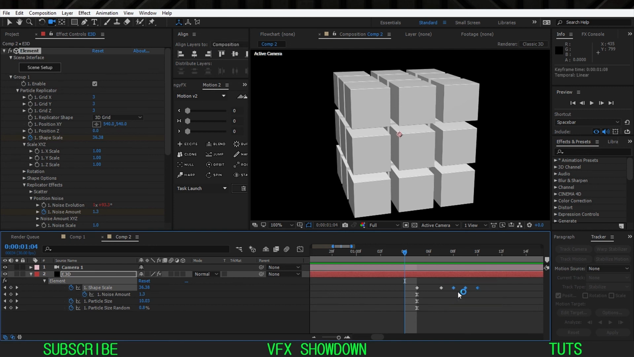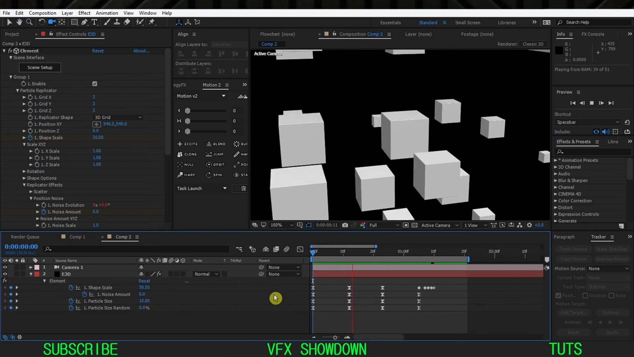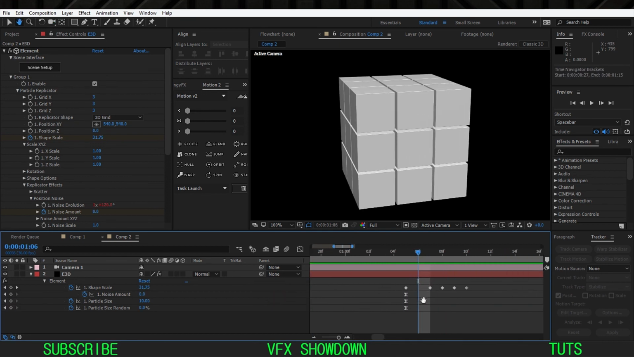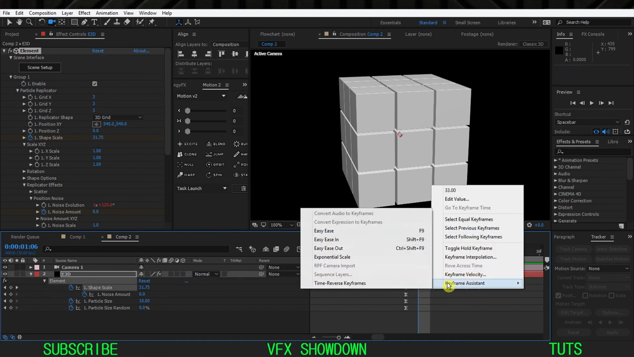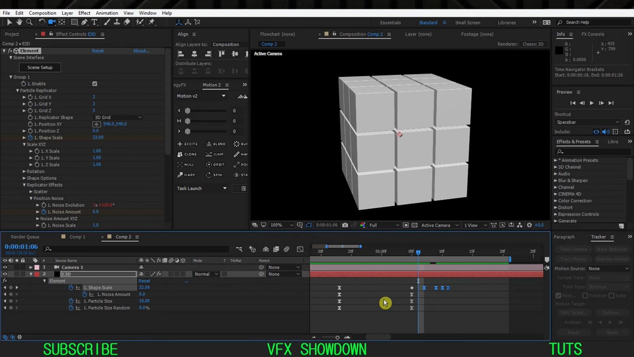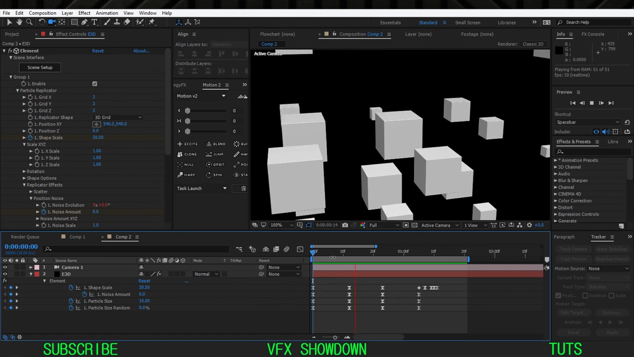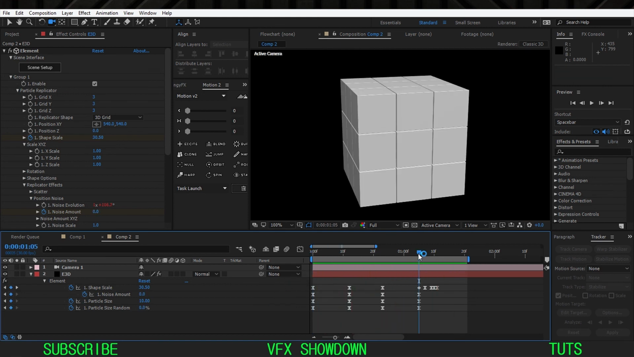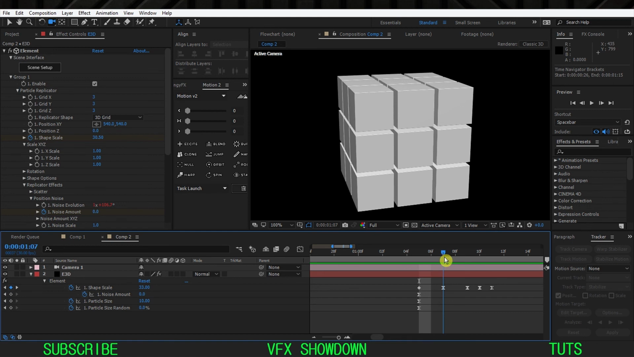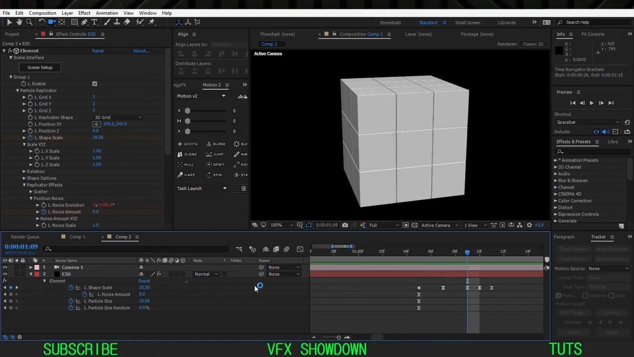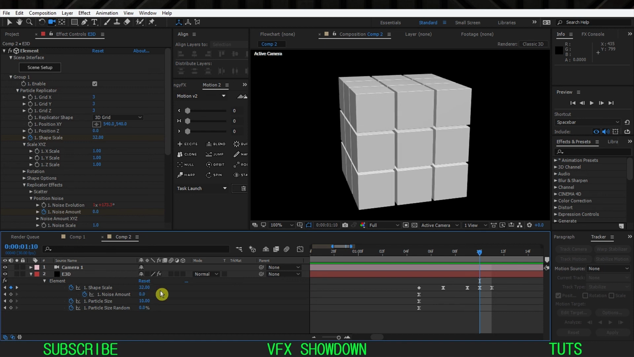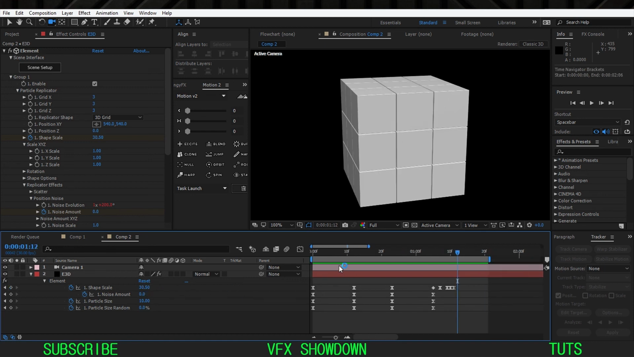Let me move this closer. Okay, so let's move this back. I think this is the right position, and select all and Easy Ease the last one, and now play. Okay, looking good. I think this is 30, so I need to put this one at 32. Okay, so let's see now.